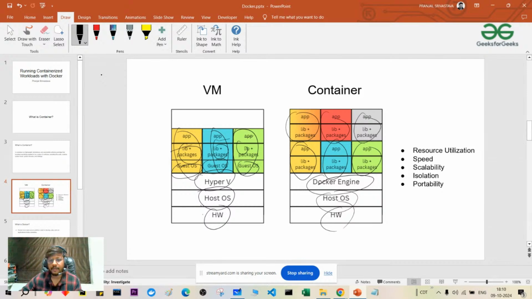So containers are very good at resource utilization. They are fast to load because they are very lightweight. They can scale very easily and quickly because they have proper resource utilization. Because of being lightweight, they also provide proper isolation, and they are easy to port as well. So this is the difference between virtual machines and containers, and how a container is better than a virtual machine.